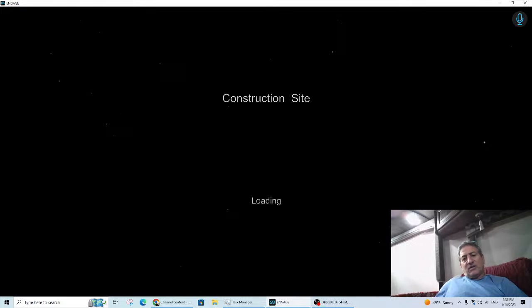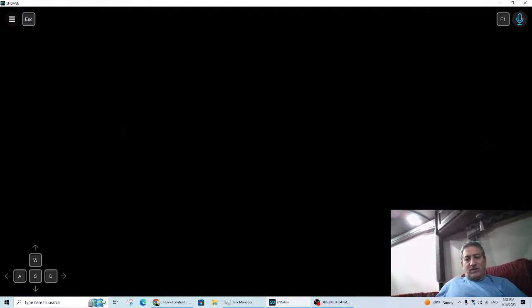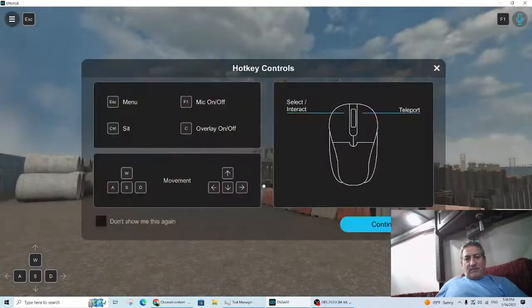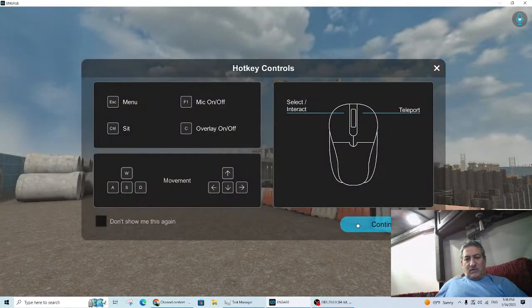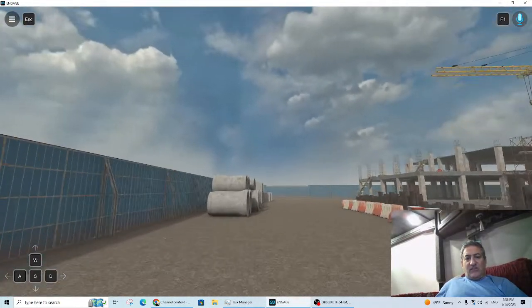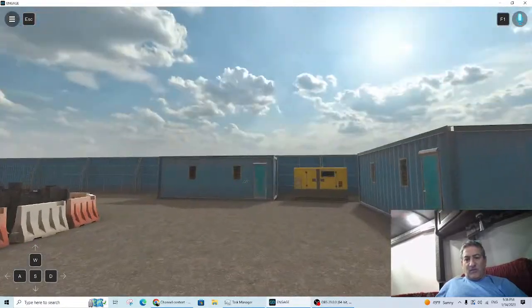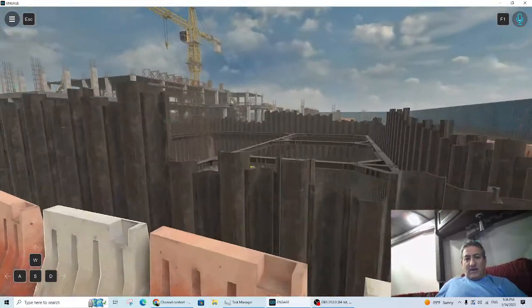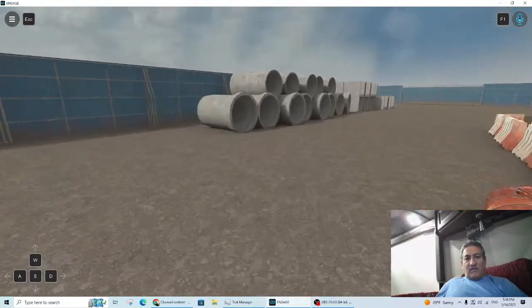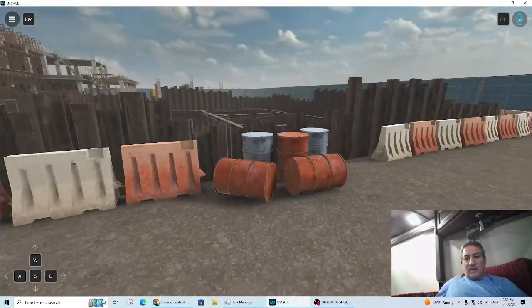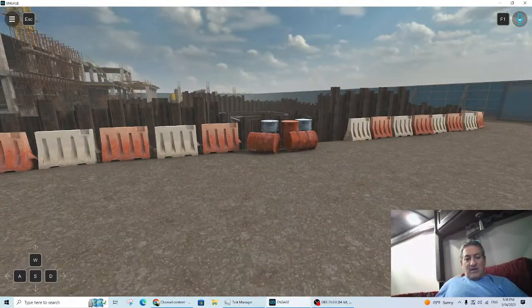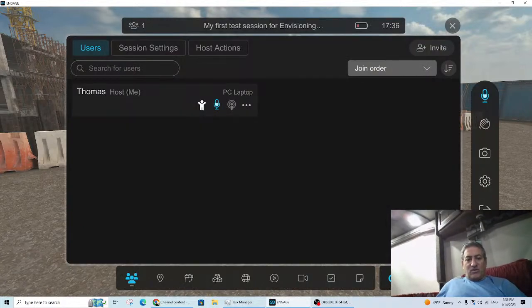So we'd start a session at this construction site, and people could join, and we talk about construction. They can be on their PCs, on their tablets, on their phones, they can be anywhere. And we can meet here and start talking. And then, when we hit escape, we should be able to load content.